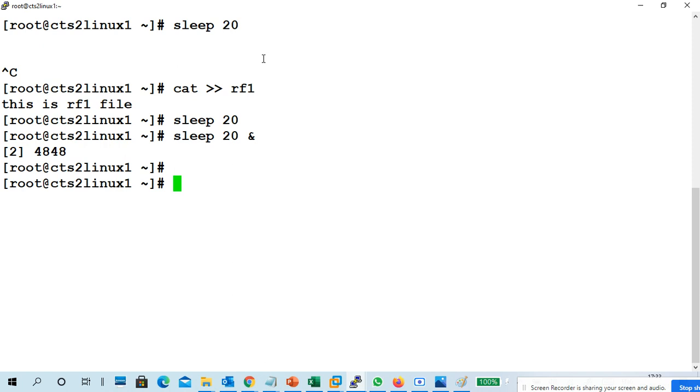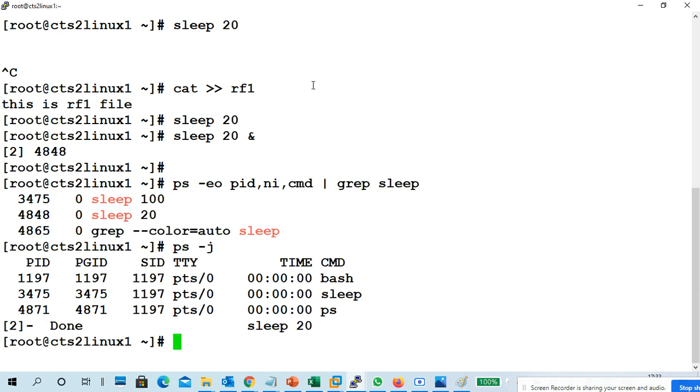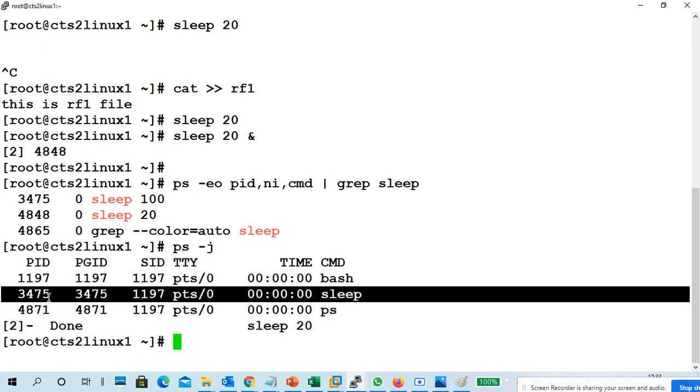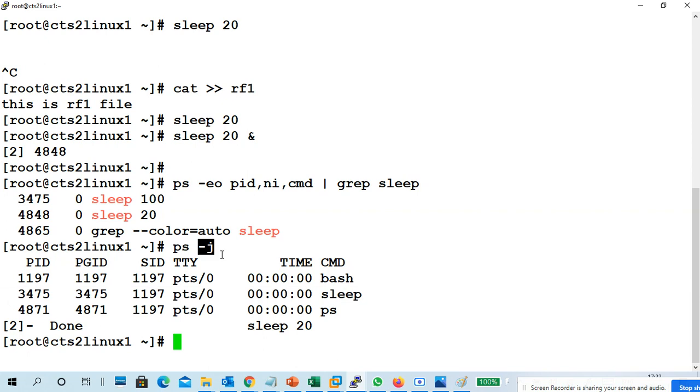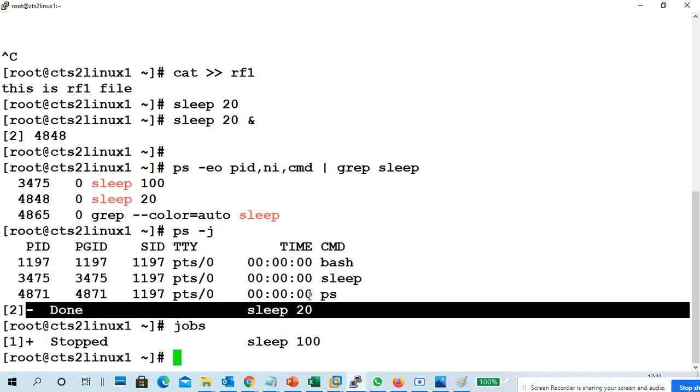How to check that a background process is running? Already we checked with the ps command like this. Like this, we can see it. One more is there. That is ps space hyphen j, which is enough. Can you see? This is the one. What is this j? It means job running. One more command is there: jobs. This also shows a stopped job. Okay, maybe the process is done. It is showing done. That's why we can't see it.